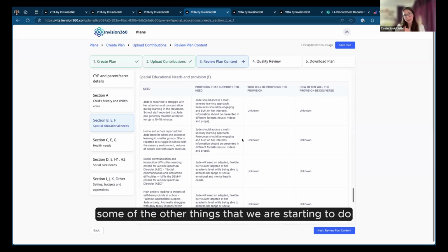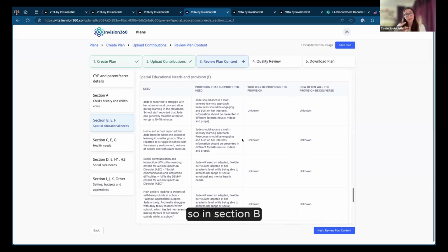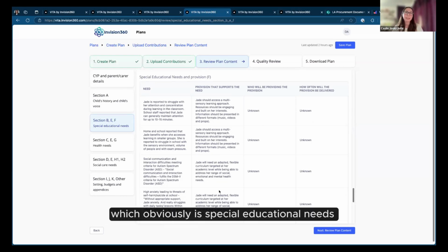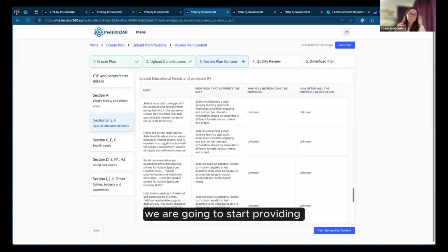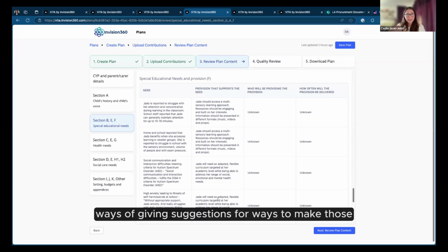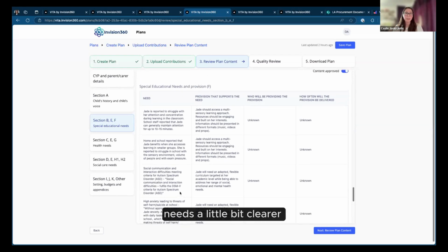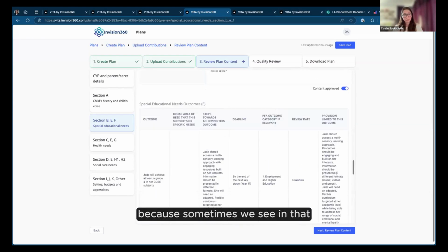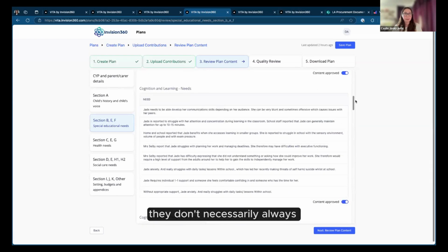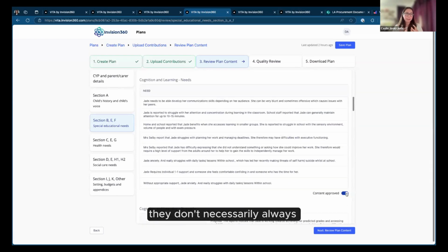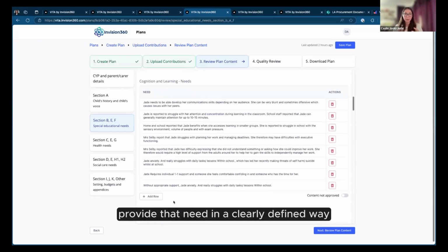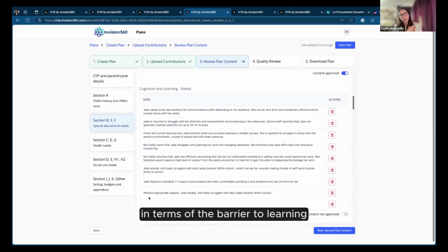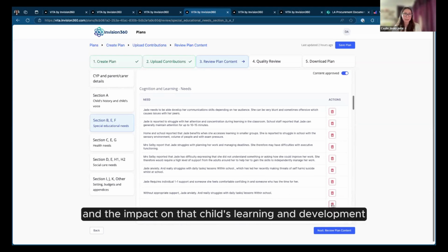Some of the other things that we are starting to do, so in section B, which obviously is special educational needs, we are going to start providing ways of giving suggestions for ways to make those needs a little bit clearer and a little bit better articulated, because sometimes we've seen that when needs can be pulled through, they don't necessarily always provide that need in a clearly defined way in terms of the barrier to learning and the impact on that child's learning and development.